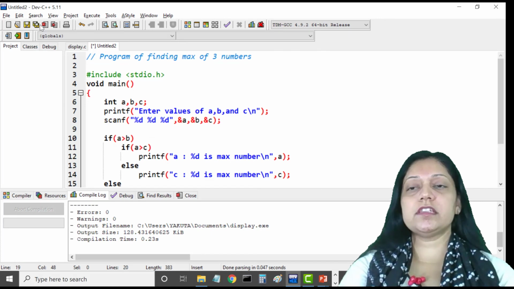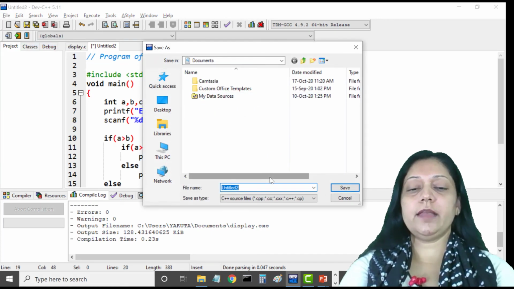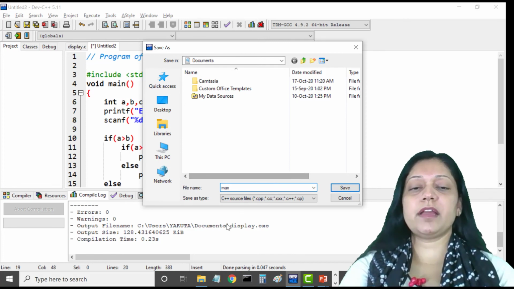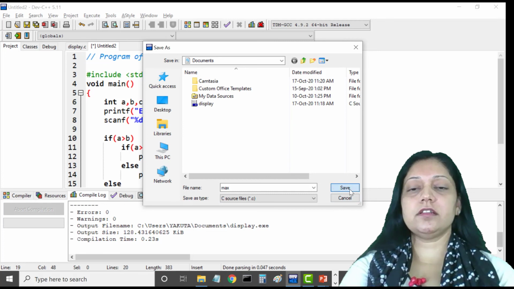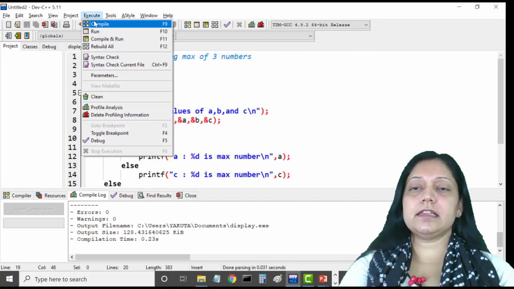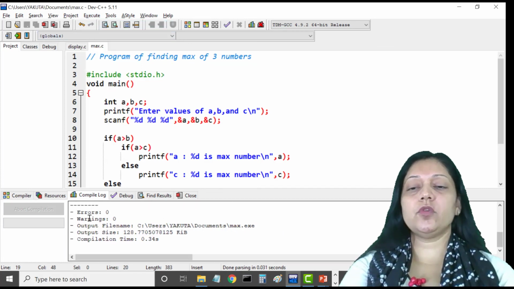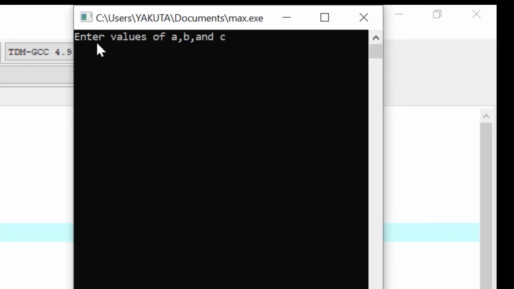Now what we need to do is save the file. For saving the file, give the name, max is the name of the file. Save the file with a .c extension. After writing the program, we'll compile the program and check for any errors. So compile your program. See, there are no errors, no warnings. So now I can run my program. So run. You can see here I have the output, a message printed.